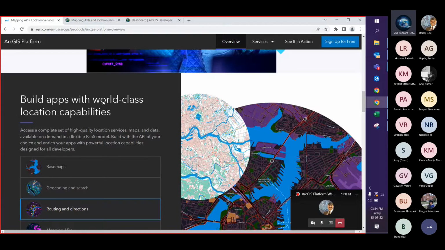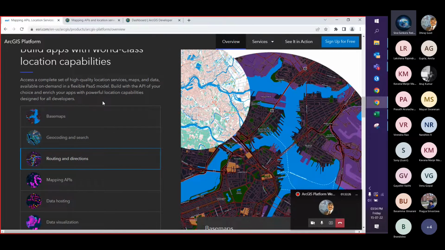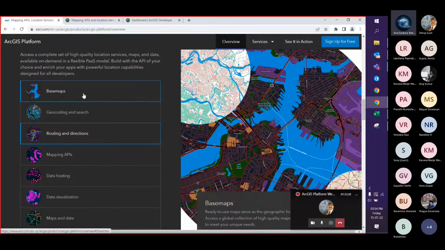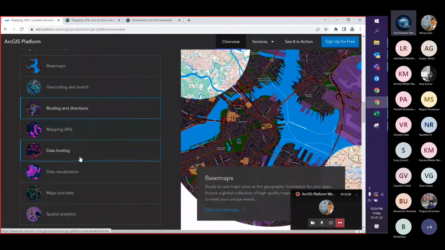Here, the ArcGIS platform provides almost 7 or 8 location services. One is basemap, geocoding, and routing. In the next sessions, they will cover data visualization, map data, and spatial analytics. The next sessions are going on in the coming weeks.